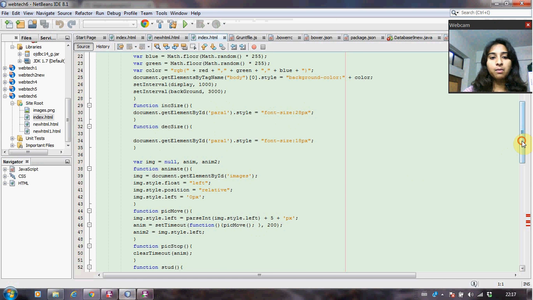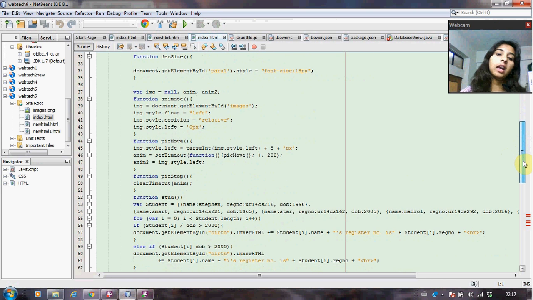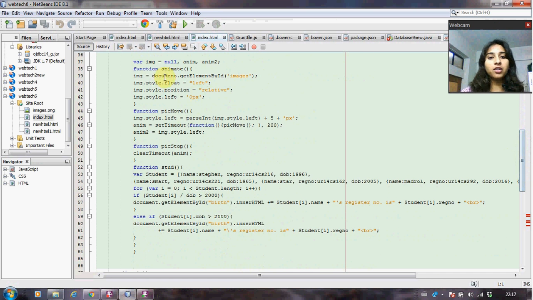The next one is a moving car. We have initially given a function called animate, and we have given the image and how the position has to be changed accordingly. Then we have another function called pick move, and in this function we have given the setTimeout and the function. Using this our car will keep moving. There is another function to stop the car, that is pick stop, where the clearTimeout happens.